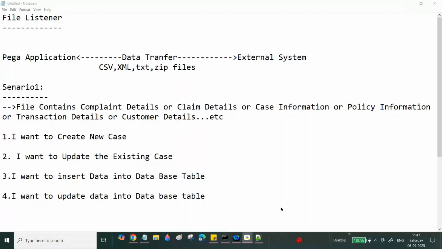Okay, sir, whatever data I'm going to get, I want to process that data into Pega. Sir, how can they place this file? Will they place the file directly into the Pega application? No, sir. Here you can see data transfer, the Pega server path.